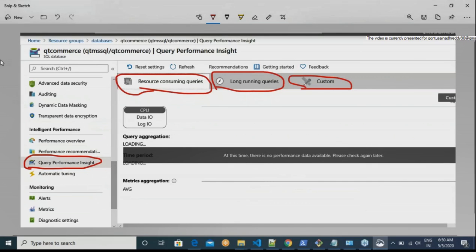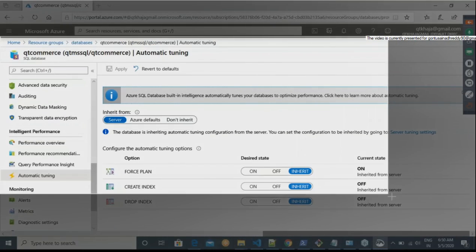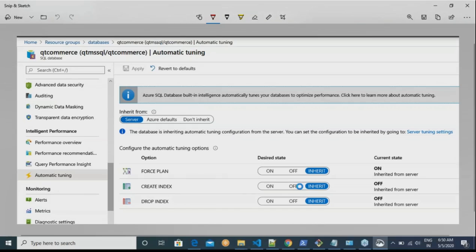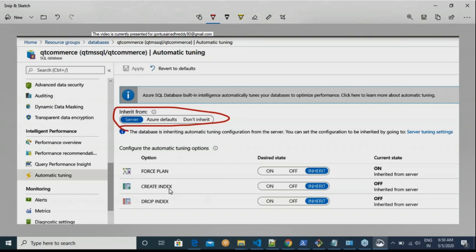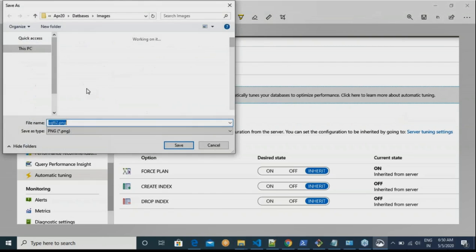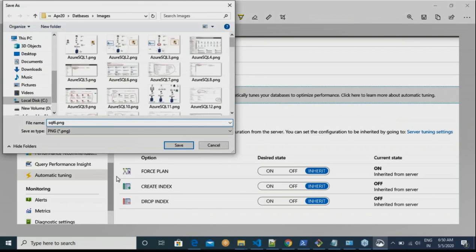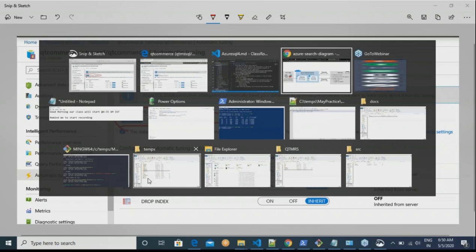If I enable this, are you seeing inherit from Azure defaults, do not inherit and all of that stuff? If I inherit the force plan, create index, drop index, and enable all of these settings, Azure SQL Database's inbuilt intelligence will automatically determine what is better for you. So let me save this. This is something which is there only for SQL Server.